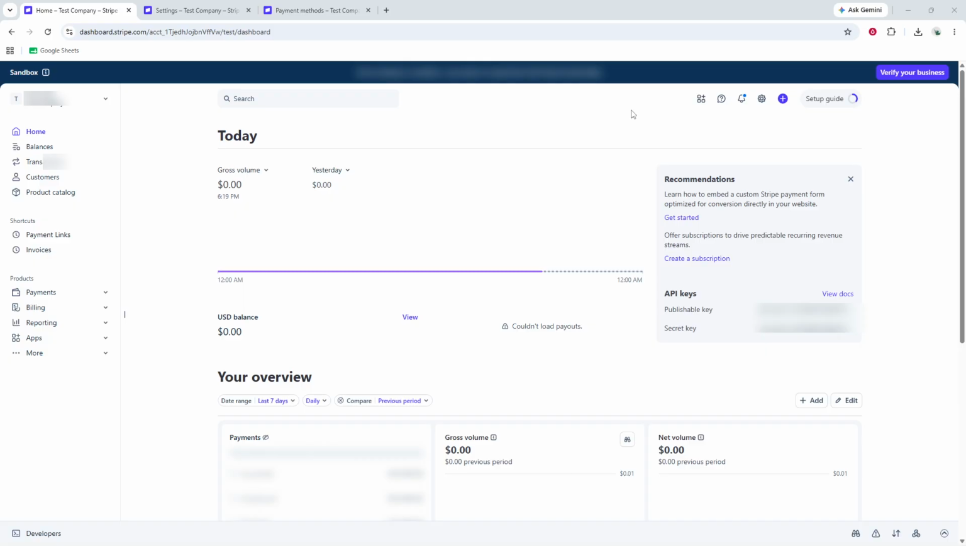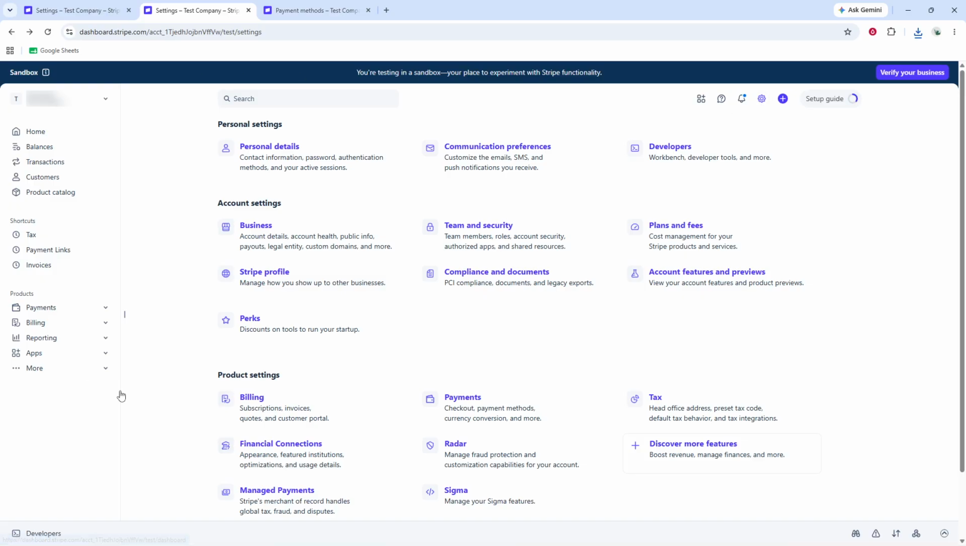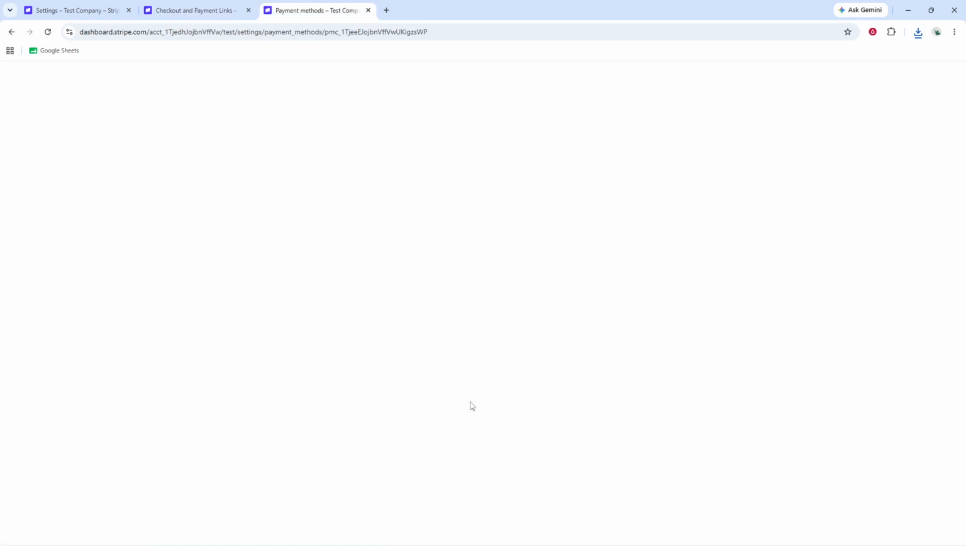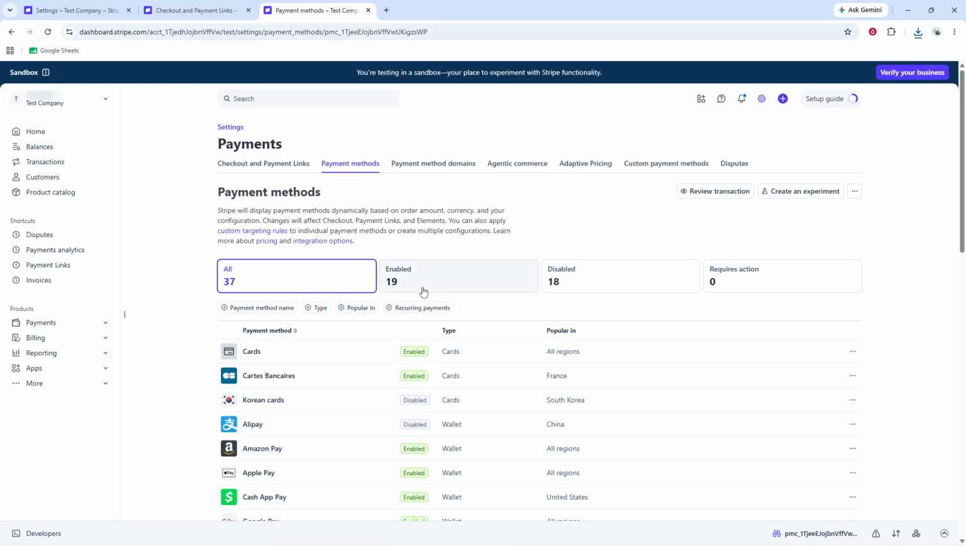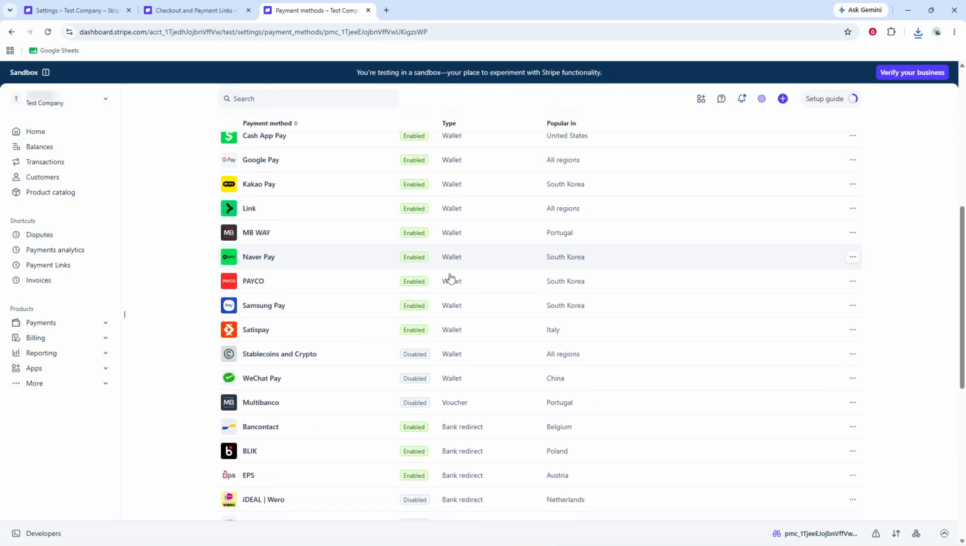Next, look to the top right corner and click the settings icon. This is where Stripe keeps your account configuration and payment-related options. After that, under Product Settings, open Payments. Inside that section, select Payment Methods. Now you'll be taken to the area where Stripe lists the payment options you can offer to customers.